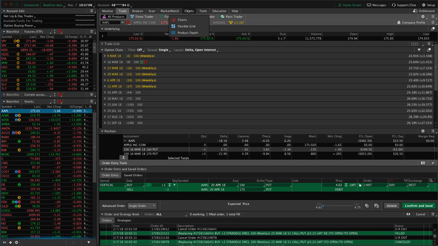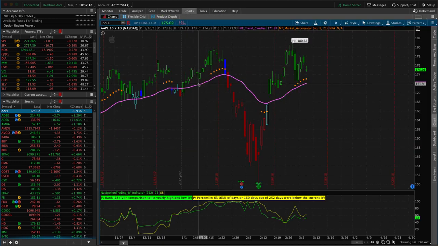In this case, we want to roll this put vertical from the current expiration out to the April cycle, so to the next monthly cycle. Looking at the charts, the thought process is, if I think that Apple is going to continue higher, then I just want to close out of the trade.